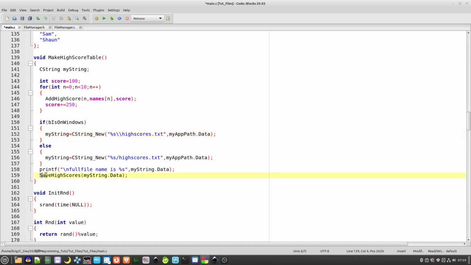and then we use the save high scores function here, and then we pass across the full file name, which is what's happening here. As I just said, we take the file path and then we add the file name on there.